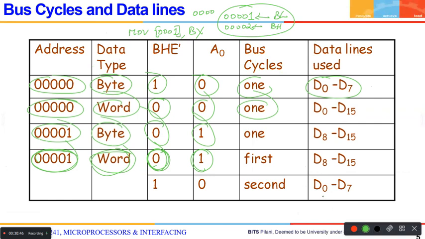And this happens only when your address is odd. Whatever address is given here is an odd address. Have you understood? Right? If it is 0000, can you tell me which option it takes? If I give MOV 0000, comma, BX, which option does it take? It takes this option. But if I give 0001, in this option it will take only one bus cycle, but in this option, it will take two bus cycles.